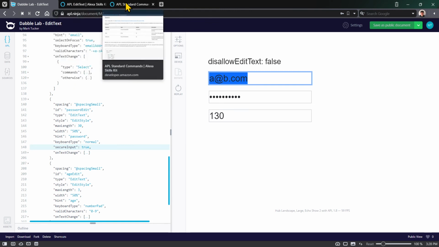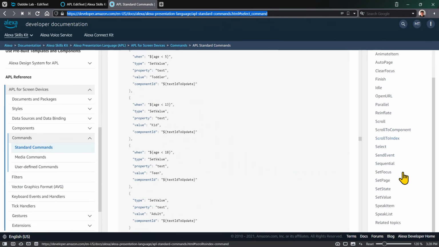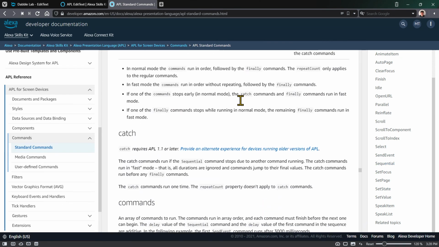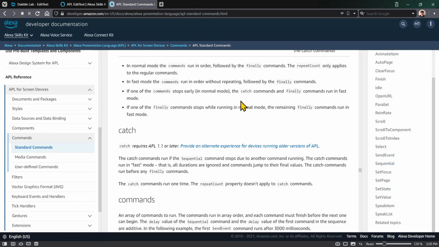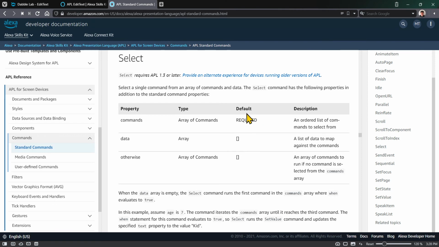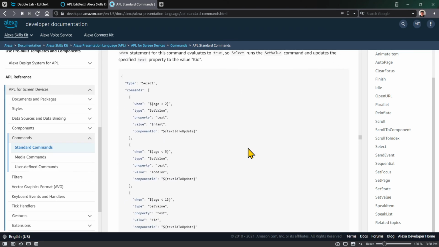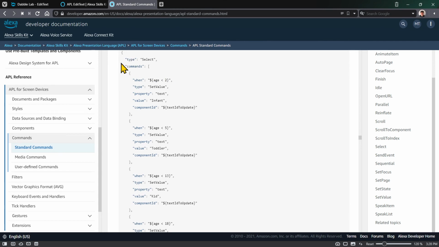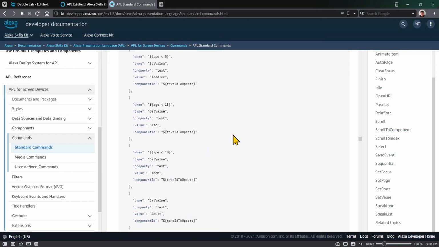I think we've looked at the select command before, but typically if we have something like the sequential command, then we can have a whole bunch of different events, and it's going to fire one event right after the other. But if we want to have control over which ones fire and which ones don't, then we're going to use the select command. And the format is you say select, and then you have a commands array, and you've got multiple commands here, each with a when, or remember if there's no when at all, then that defaults to true. So it's going to go through and find the first one that is true, and it's going to fire that.